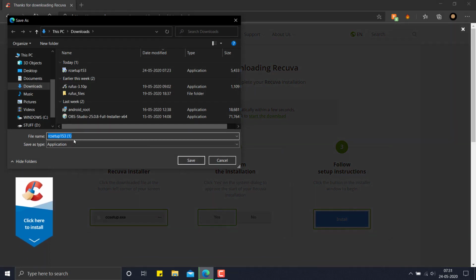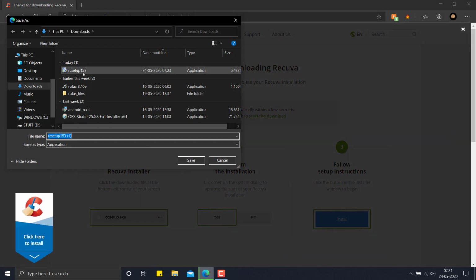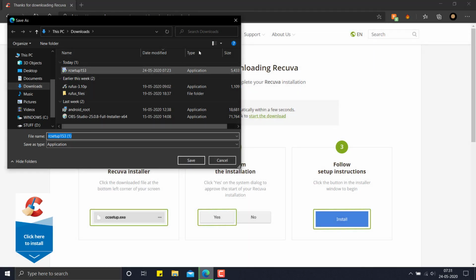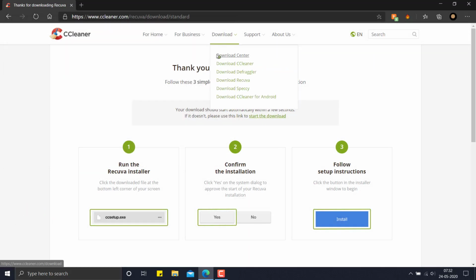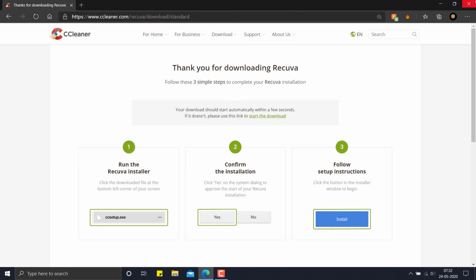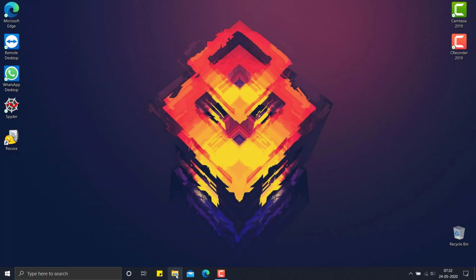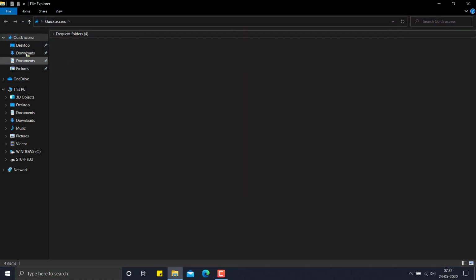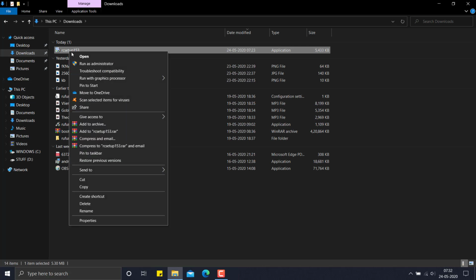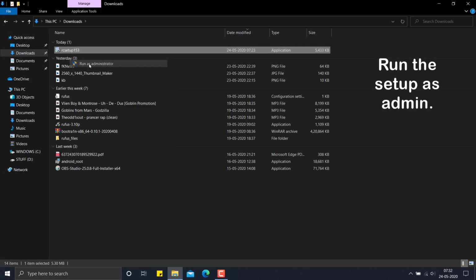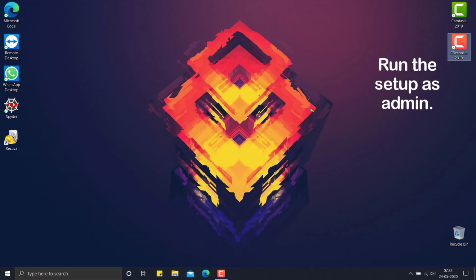So now I've already downloaded the setup, and so I'm gonna cancel the download. And now after the setup has been downloaded, you can go and install the software. To do it, just right click, run as admin, and the setup should open within a few moments.